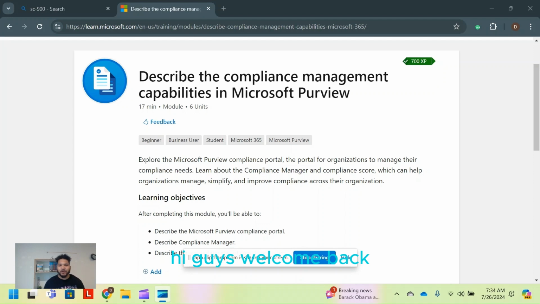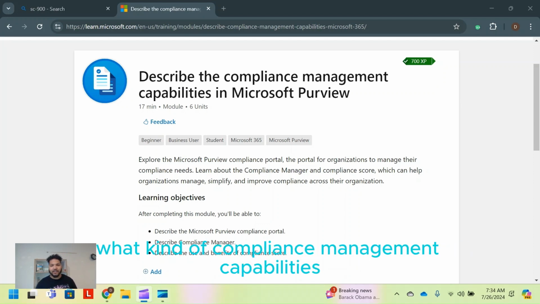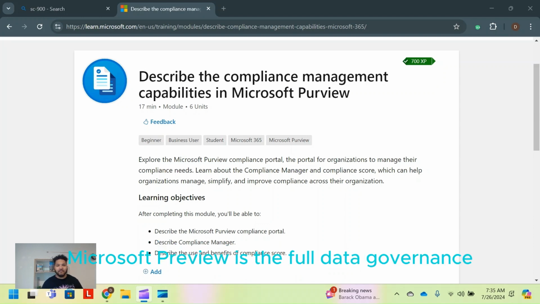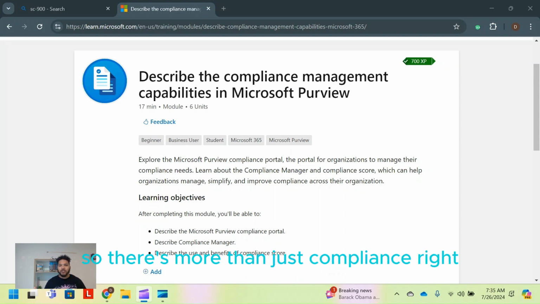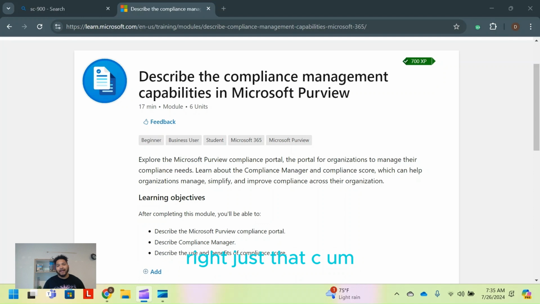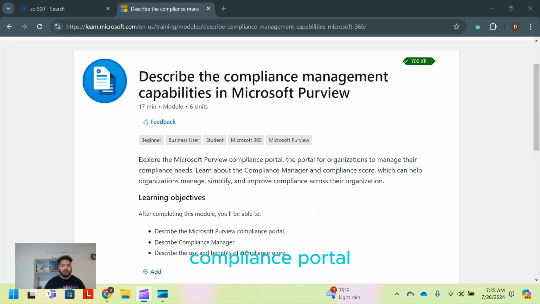All right, guys, welcome back. We're here to talk about everything Microsoft Purview and what kind of compliance management capabilities we have. Remember, Microsoft Purview is the full data governance, risk, and compliance tool for Microsoft. So there's more than just compliance, right? We're just going through the compliance piece, just that C. So in this section, you will be able to understand what the Microsoft Purview compliance portal is.